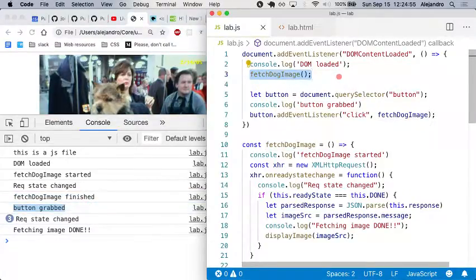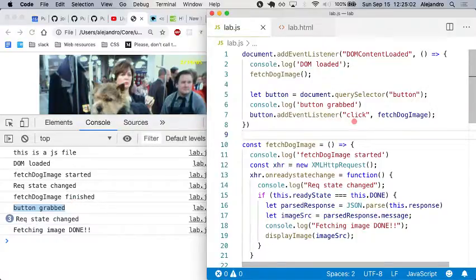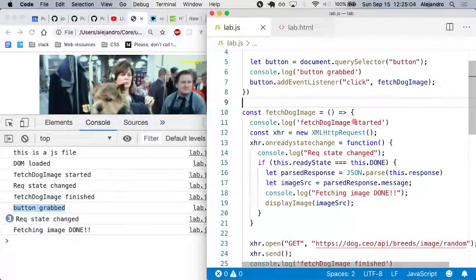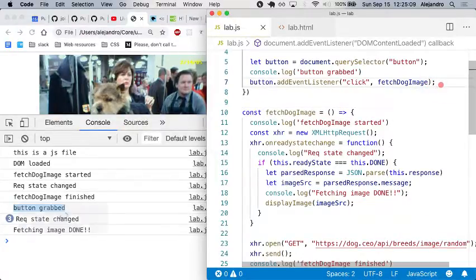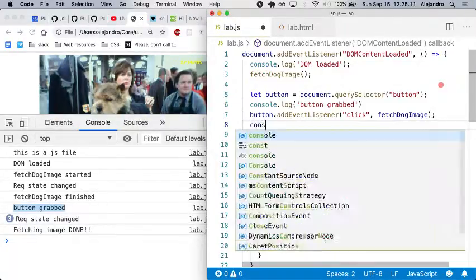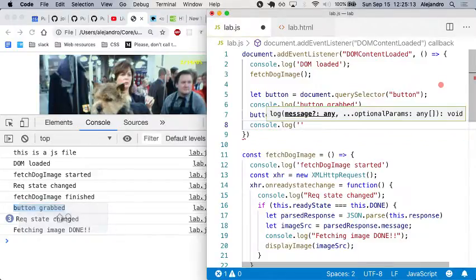And then JavaScript comes back here, and it keeps executing the let button and the console log button grab. That's what we see here. Right after the fetch dog is finished, we get the button grab. Right after this function is done, JavaScript keeps executing whatever is after that.